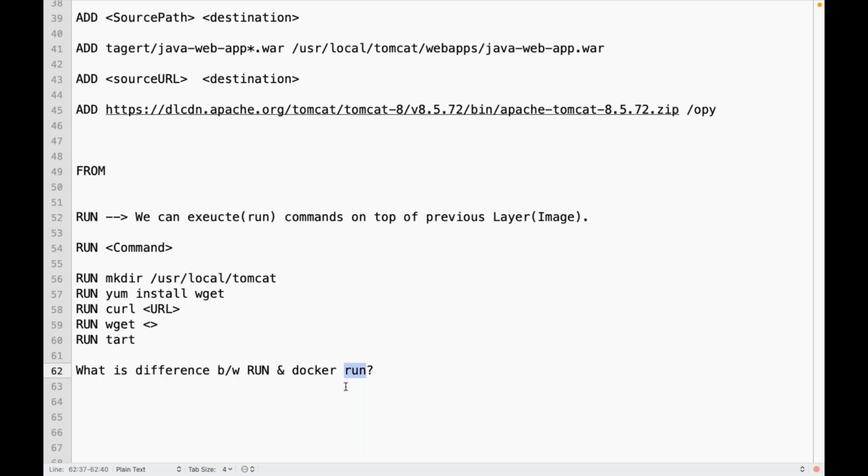So this run instruction, using the run instruction, we can execute commands on the Docker image. I mean to say, RUN is a Dockerfile instruction. RUN is a Dockerfile instruction which we will use in a Dockerfile to execute some commands on top of the previous layers, previous images.